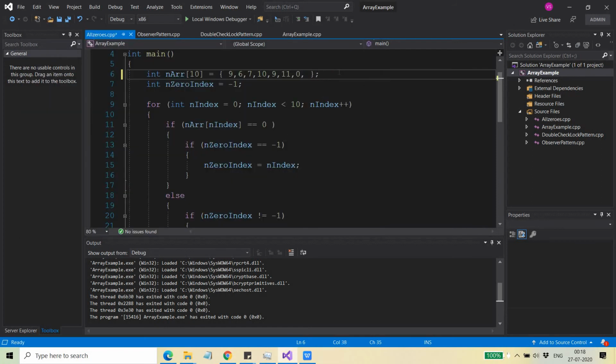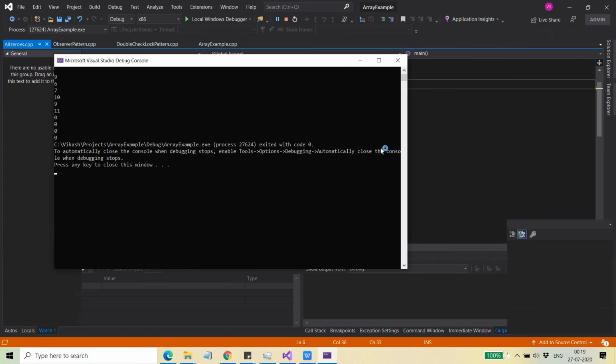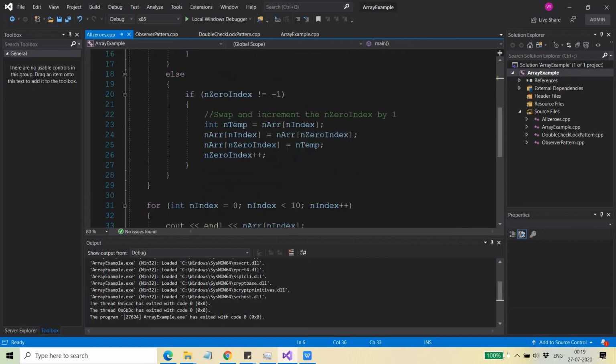Similarly, you can put few of the zeros in the middle, like 4 zeros in the middle continuously, right? And let's see what happens. Again, you have got the correct result, right? So this algorithm is perfectly working fine.